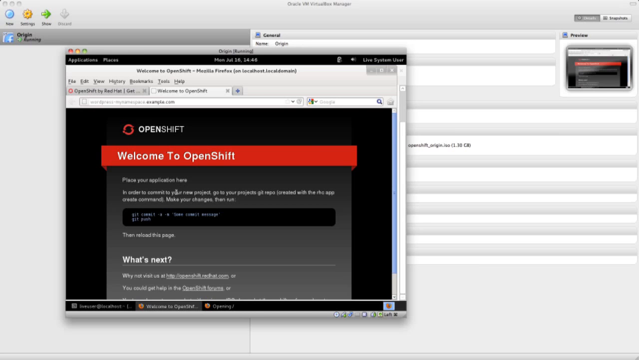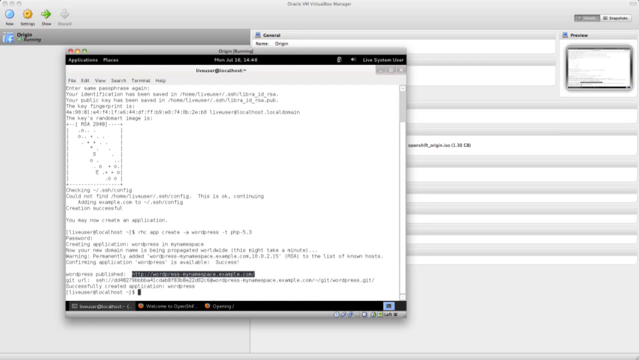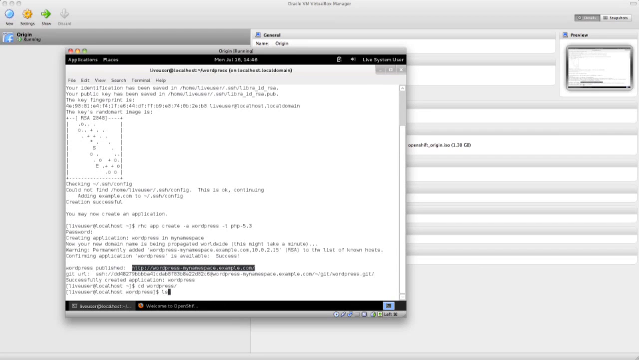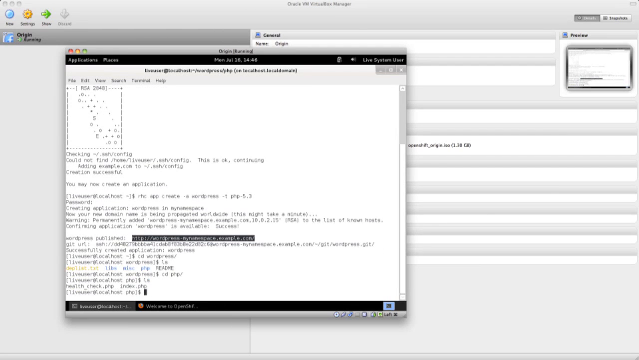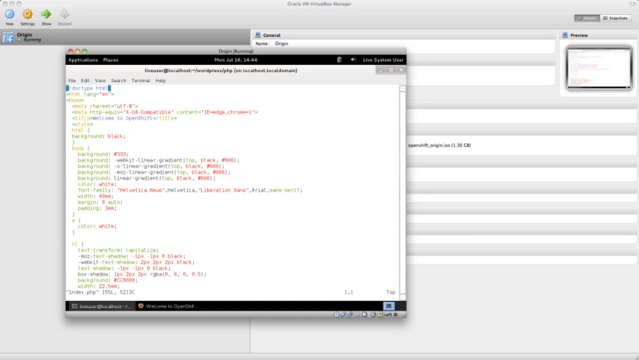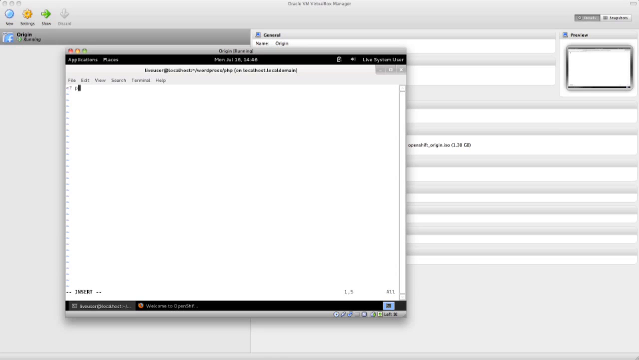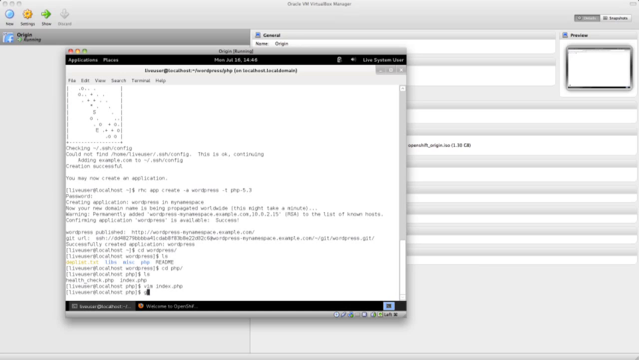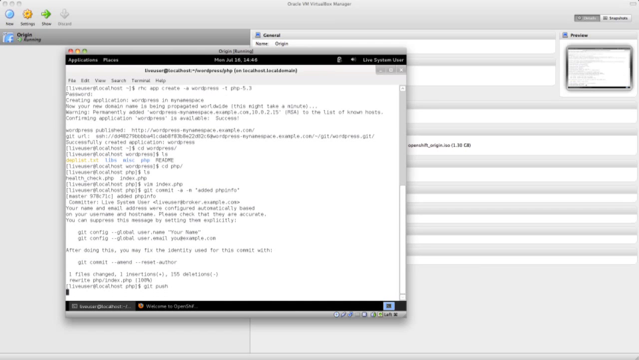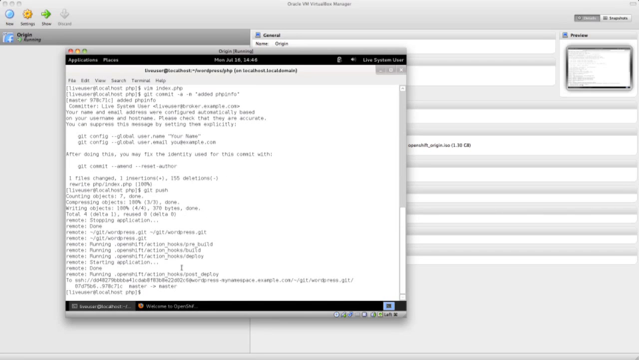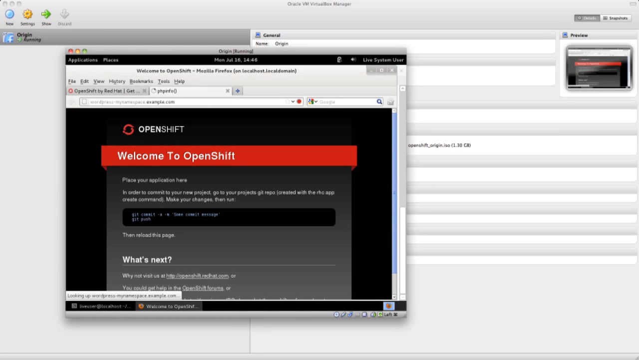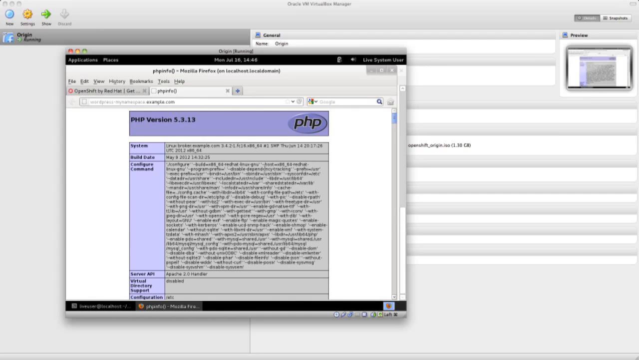So let's do a quick code push. We'll go into the WordPress PHP directory and edit the index PHP, and I'll replace the whole thing with just a call to PHP info. Commit our code, do a git push, and refresh the page. And that's it. That's as simple as the deployment is. All you have to do is commit, push, and your code is out there.